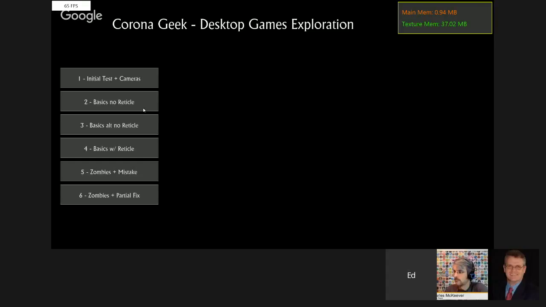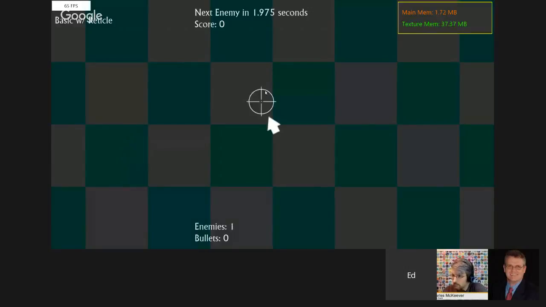be more clear as I talk to it. So let's just go ahead and talk about a reticle. First of all, what is a reticle? A reticle is, I will run example 4. A reticle is basically, you see this little thing moving around with my cursor? Yep. It's an aiming point.